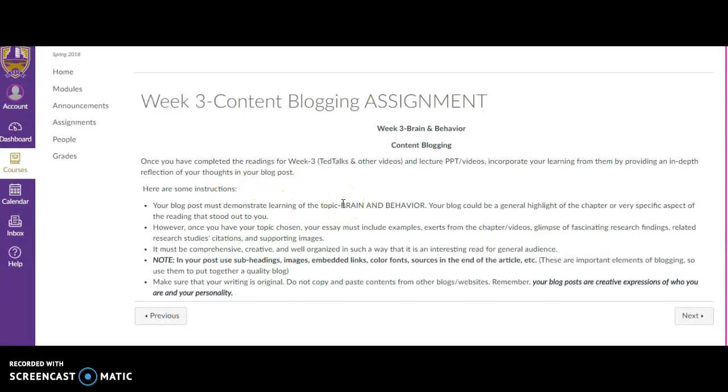I know in the last module I asked you to give a particular title for your post. This time you can come up with any title, anything that is attention grabbing. Make it in any format you want, but just make sure that you have some subheadings, some images, some links embedded in it.